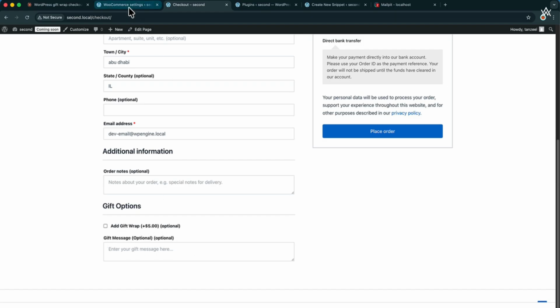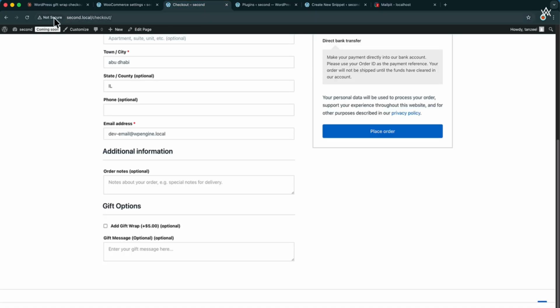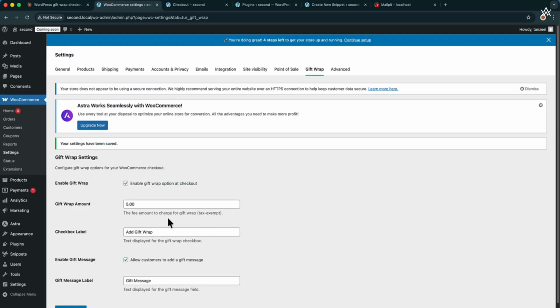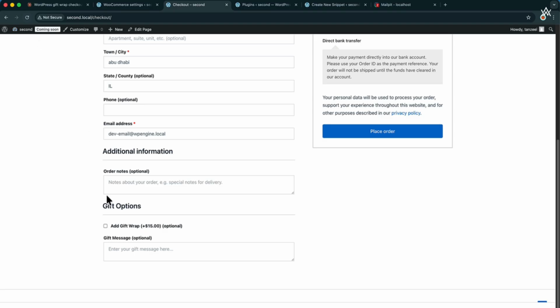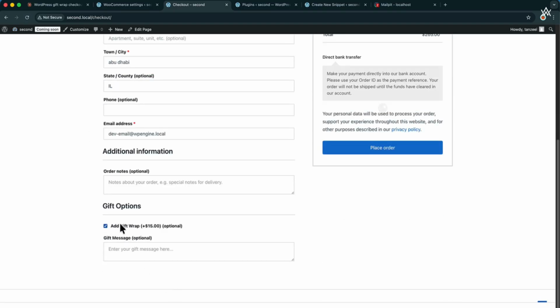So I'm going to change this optional. I'm going to get rid of this optional. And now I will click on save changes. Go ahead, give it a refresh. That is gone. This $5, let's keep it to be maybe $15 as inflation is here. And now I'm going to hit save, give it a refresh. It's 15 here and 15 should be here once I select it.